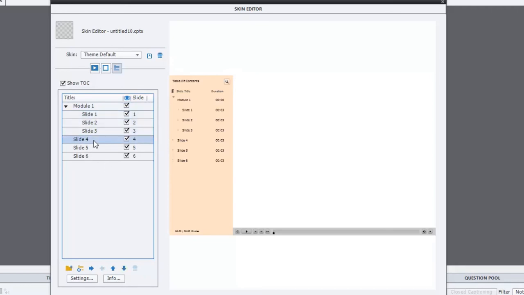Let's click on slide number 4, and I'm going to click on the folder icon, create a second module, and we'll call that Module 2. Again, like before, I'll select the remaining slides, and we'll put those into that particular folder. So now we have a folder structure, and of course, you can choose to show or hide any of the slides that are within your project as you see fit.